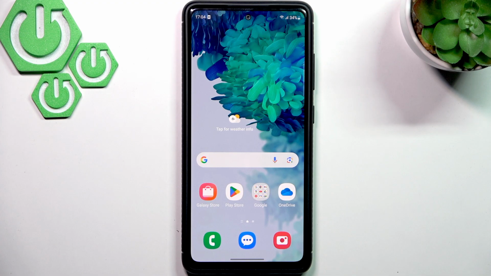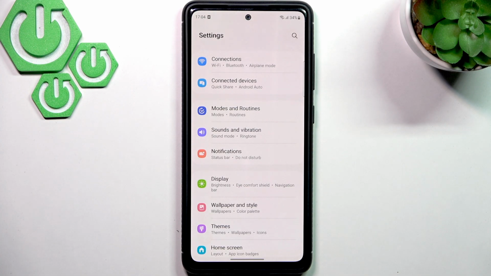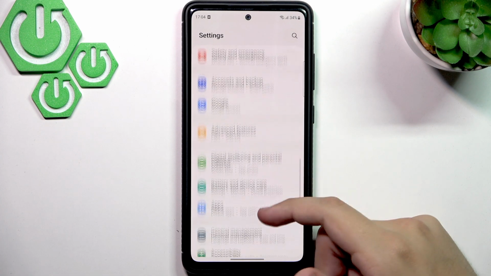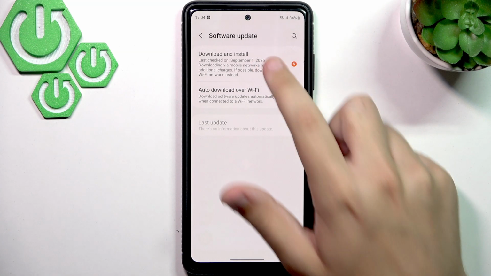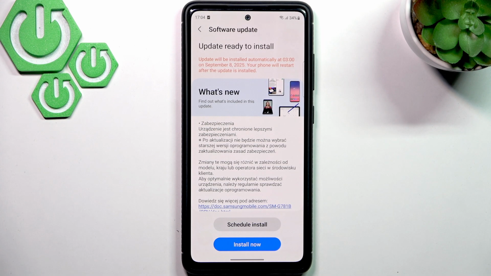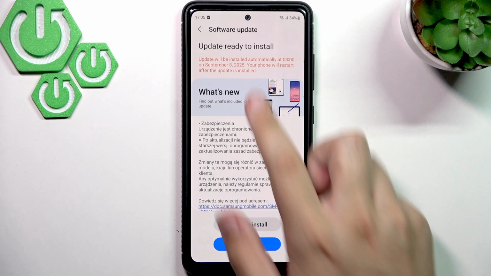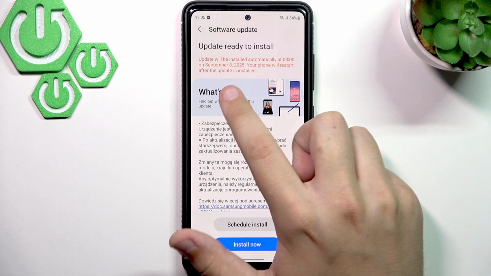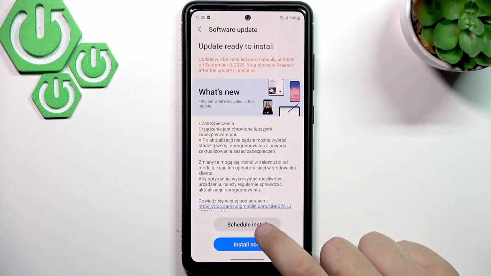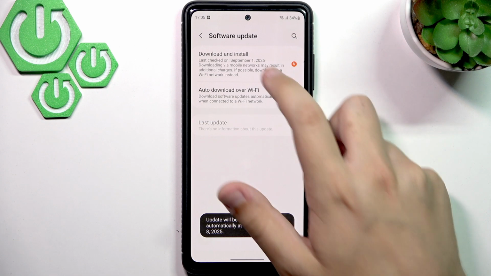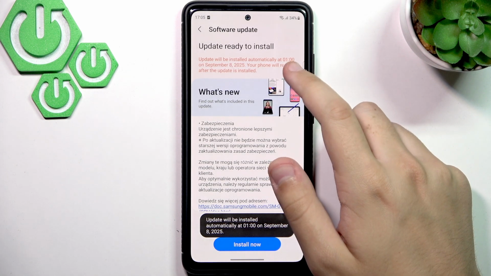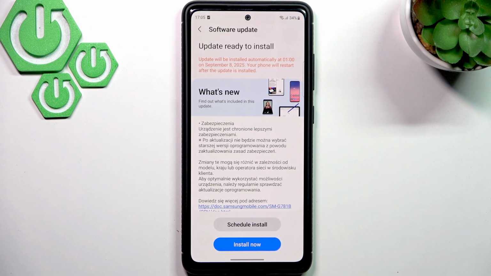So now if that doesn't help, then what you guys can do is go over to the settings and update your software. So basically go over to the software update right at the bottom of the settings, and here click on download and install. As you guys can see, I have the update ready to install, and the update will be installed automatically at 3 AM on September 8th, 2025. So now we can just schedule an install, for example 1 AM when we are asleep, and now it's changed. So now our update is going to be installed.